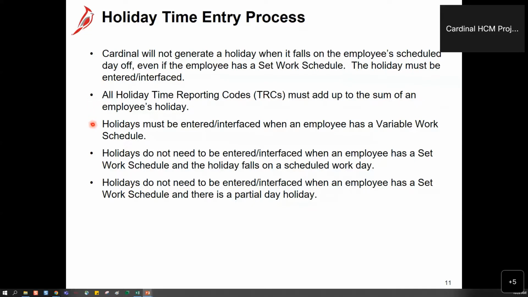The holiday needs to be entered or interfaced when an employee has a variable work schedule. Because remember, those employees that have a variable work schedule are set up in Cardinal as working 24 hours a day, 7 days a week. They don't have any days off. They don't have certain days that they're scheduled to be working or not working in Cardinal. So Cardinal doesn't know whether they worked the holiday or they didn't. So if your employees have a variable work schedule, then they're always going to need to enter the holiday.